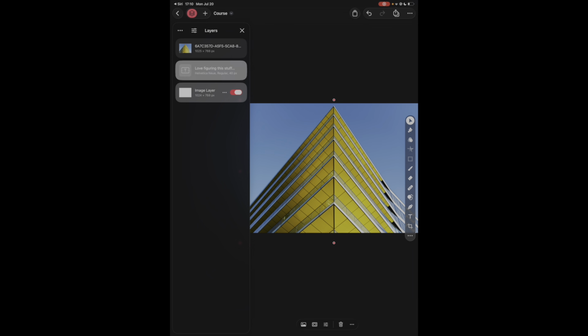Left figure in the stuff. Regular. 40px. Before 6A7C 357D. Close. Select. More. Selected. 2 of 3. Before 6A7C 350. After image layer. Before 6A7C 357D. After 6A7C 357D. Before 6A7C 357D. Close. Layer. Selected. Left figure in the stuff.